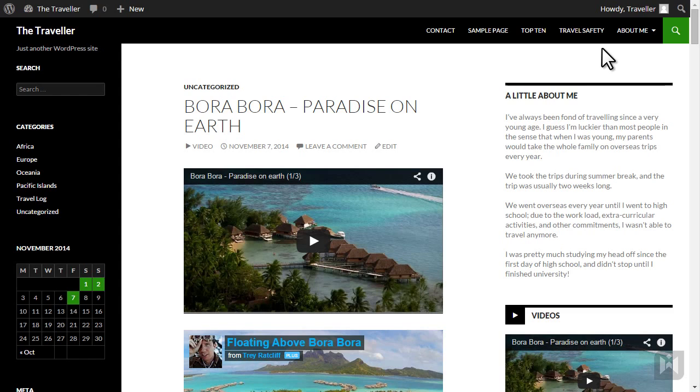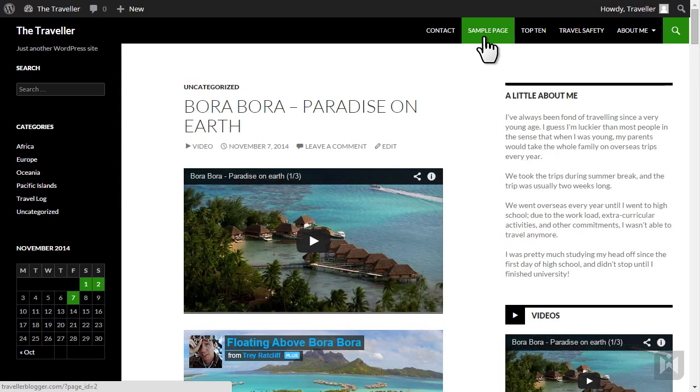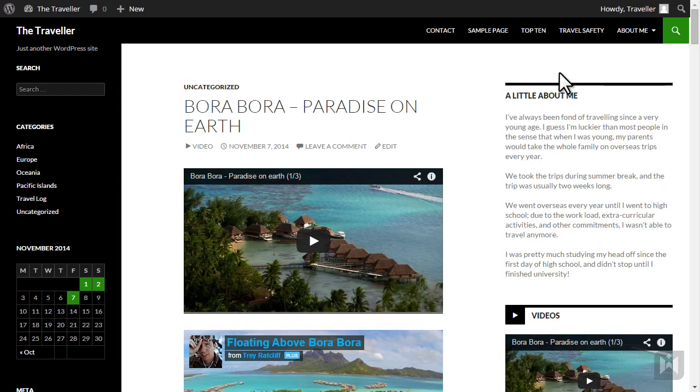pages appearing below it. An example of this would be the About Me section, with About Me being the parent page and My Equipment and Playlist pages being child pages. You'll also notice the title for each navigation item is identical to the page name. Although this could work okay, it's not ideal as you may want to change the title for these navigation items and you may want to add other items besides pages to the navigation menu.